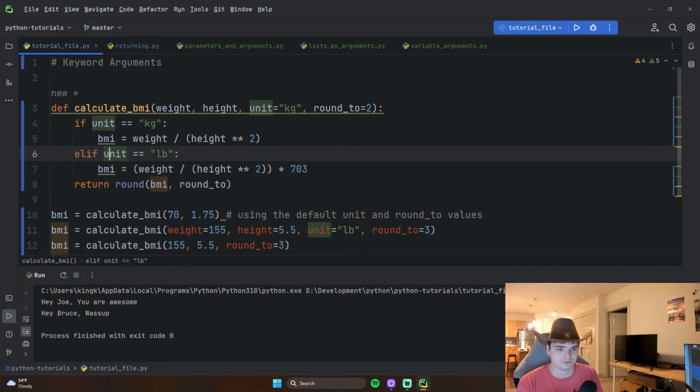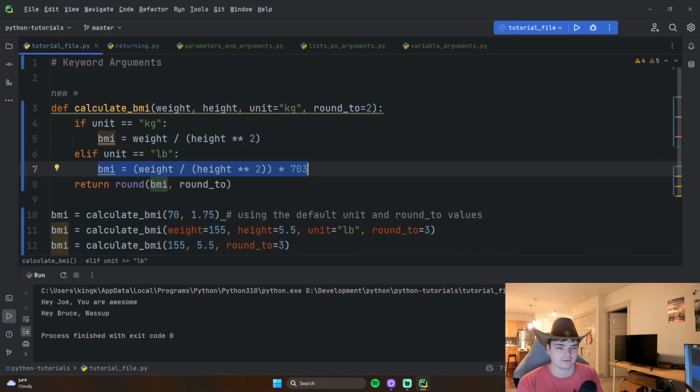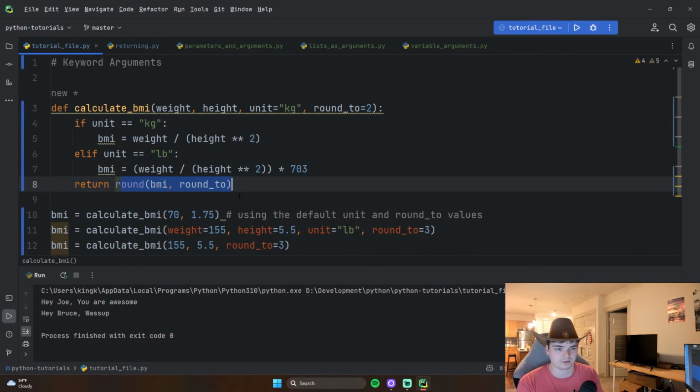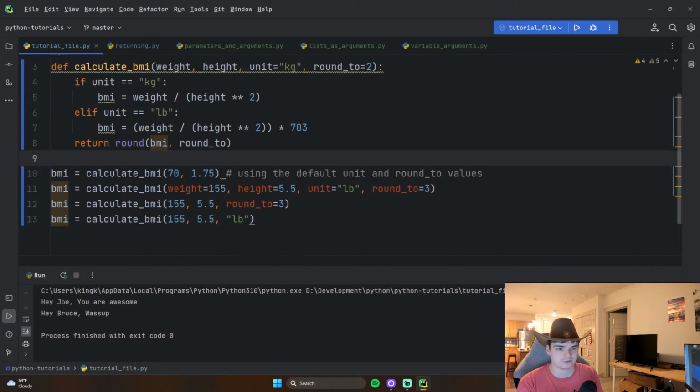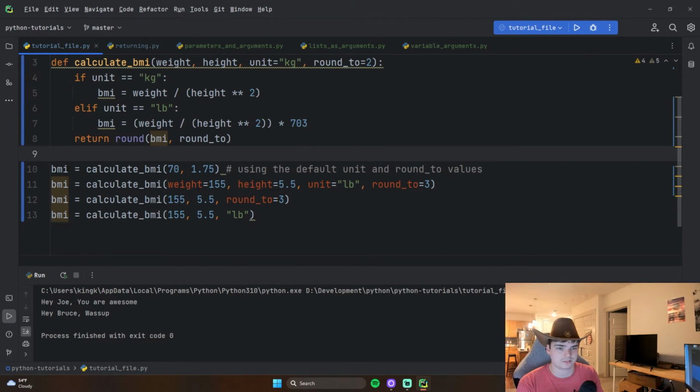If the unit is pounds, it's going to calculate it a different way. And then after it's done, it's going to round it to a specific number based upon what you tell it to round it to. So here we go. This is where we're actually calling it.